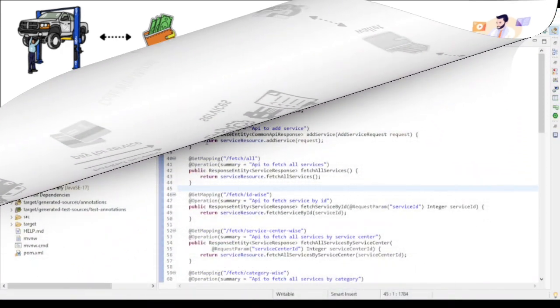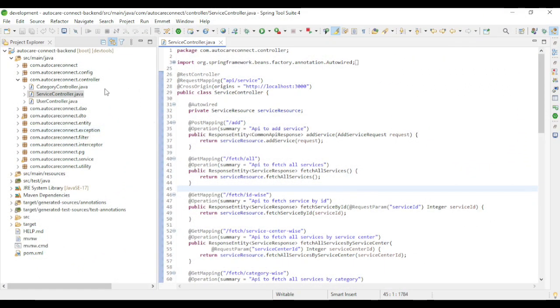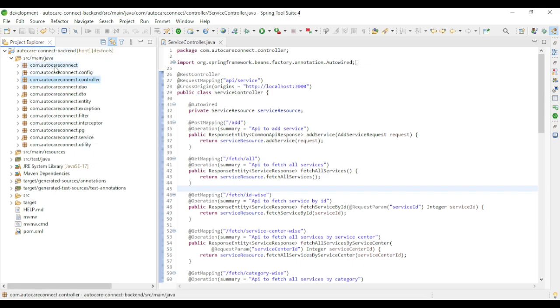So firstly, let's see our backend project. This is our backend Spring Boot application, AutoCare Connect backend. This is the name which I have given for my project, vehicle servicing system. We can see all the packages which I have created. All the packages we can see under src main Java.